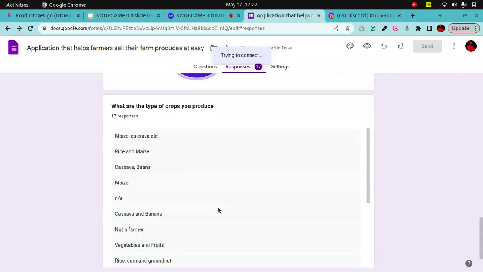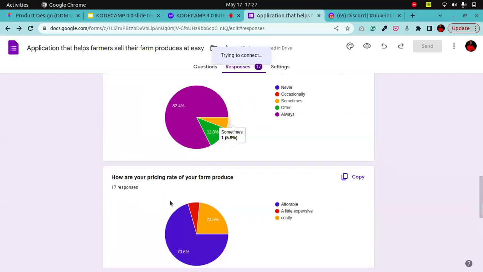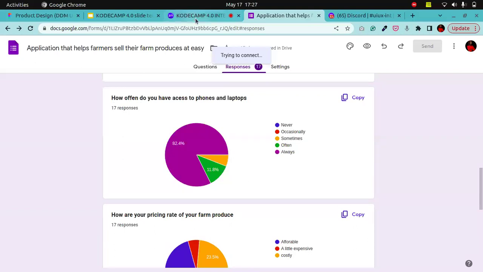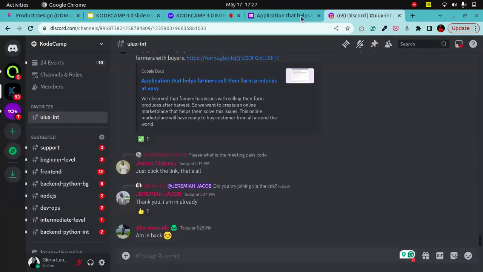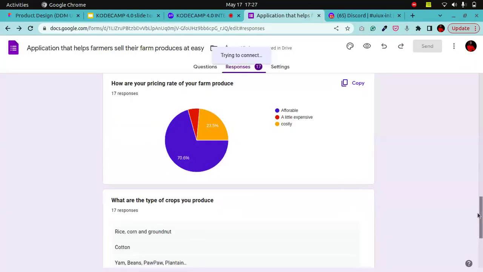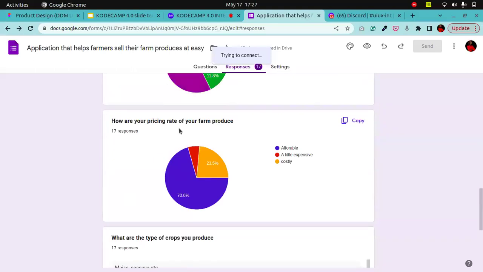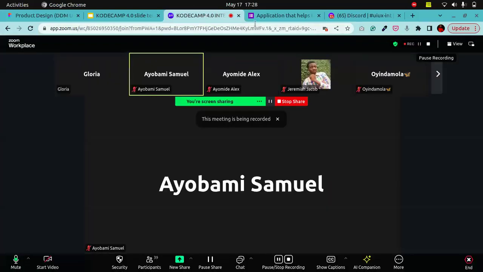We're going to list all those products so that people can come and buy there. So that's the advantage of this one, knowing the products that are ready, that people can actually purchase if they come to the app to buy. So that's one advantage of these questions here. So here we have, how are your pricing rates of the farm produce? So many people say affordable, 70%, which is 12 people. They said affordable.